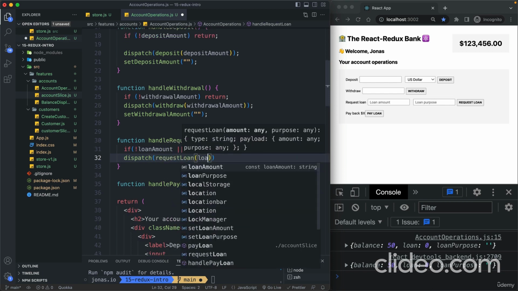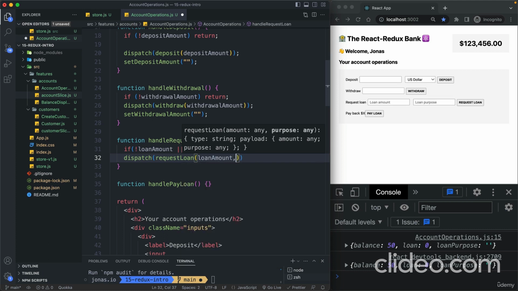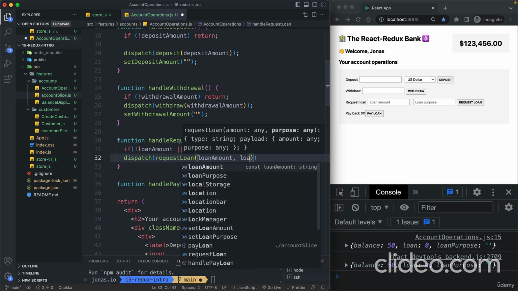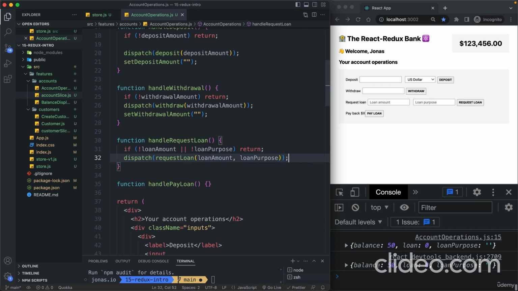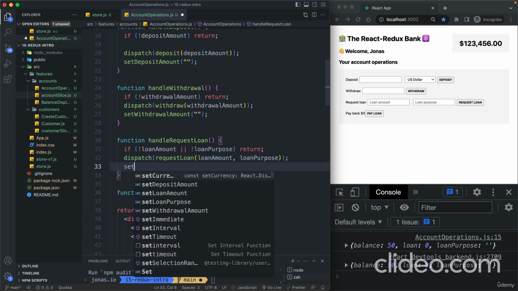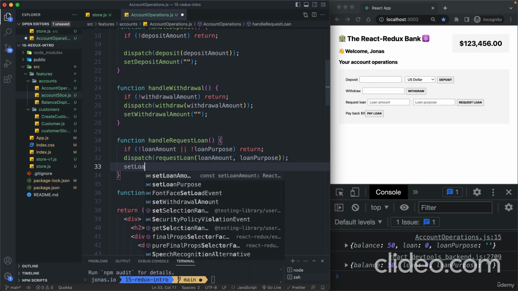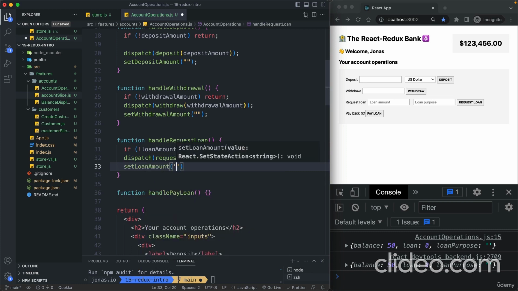And actually VS Code is smart enough to read this function from the other file and tell us that we need the amount and the purpose. So that's very helpful. And that's because actually behind the scenes, VS Code is running TypeScript, so analyzing all our file structure with TypeScript. And finally, of course, also the loan purpose. And then in the end, let's set them both back to empty.